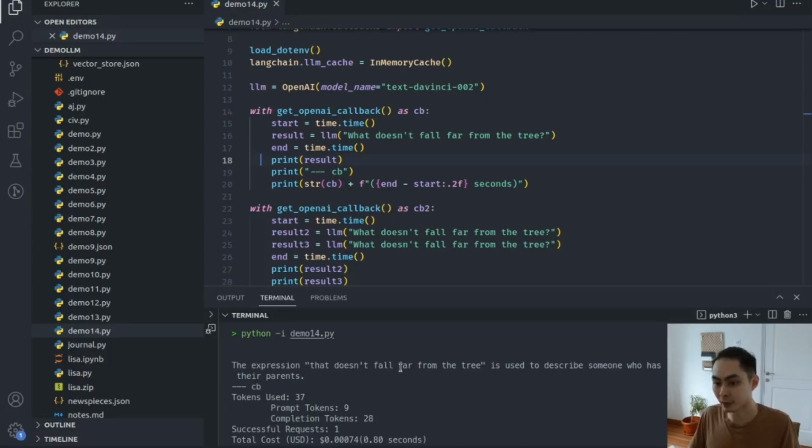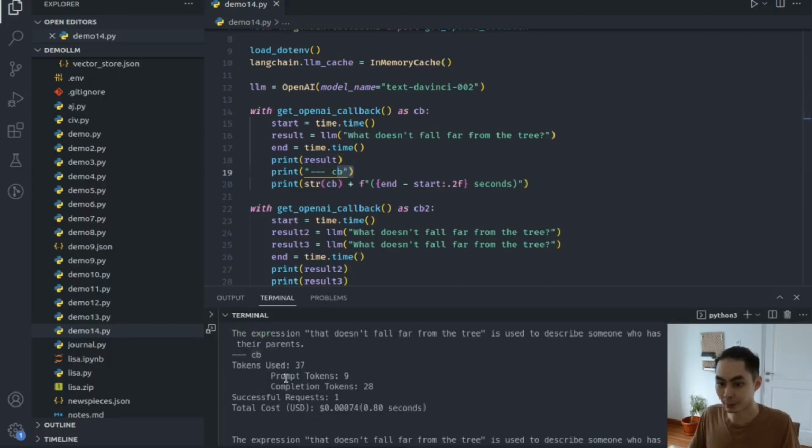The expression "doesn't fall far from the tree" is used to describe someone who has inherited their traits from their parents. And then this is the callback: when the result is printed, then it runs this. Notice this is the first time it's running. I've used 37 tokens, I've used 9 prompt tokens.